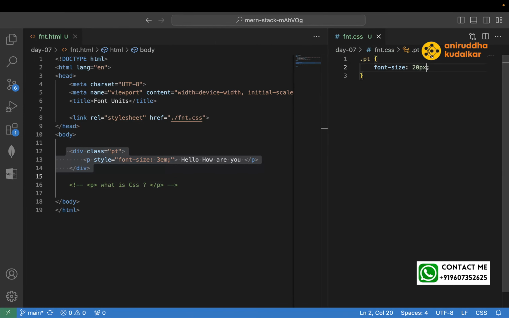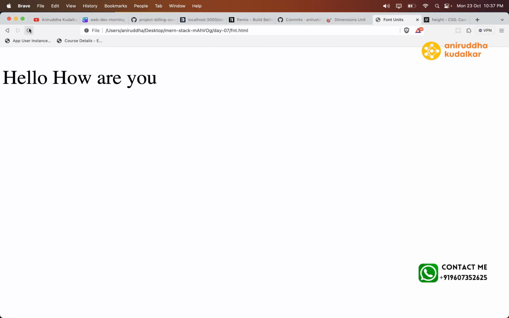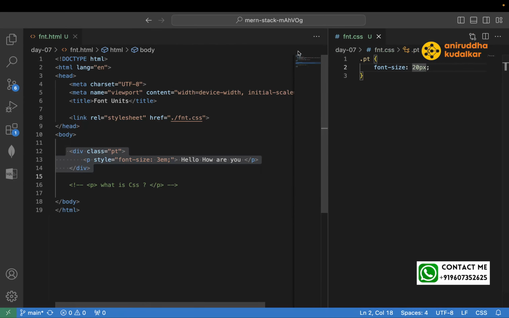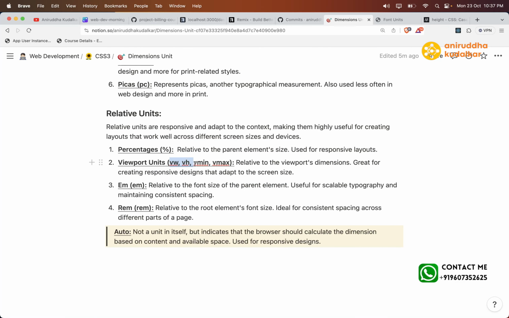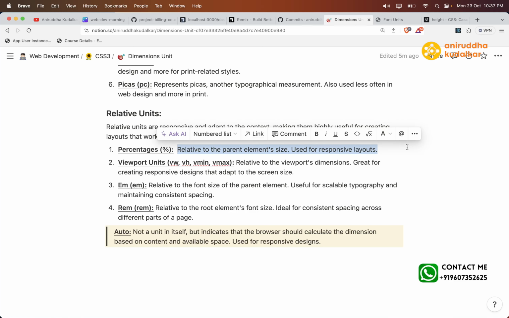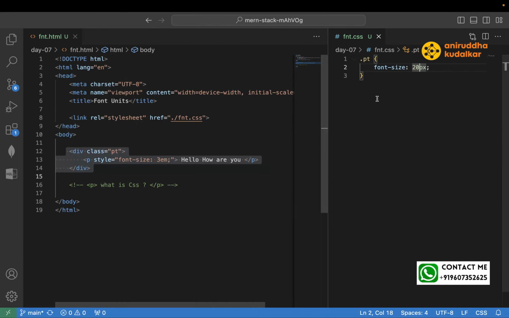Correct. See here, I have given 20 pixels. But generally we don't give percent and VW to font sizes. VW can be given, no problem, but percent we generally don't give to font sizes. It's irrelevant. We can give it and it will work also, but percentages are mainly used for width, height, borders, like that. Do you understand this?